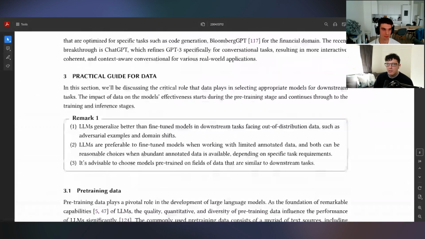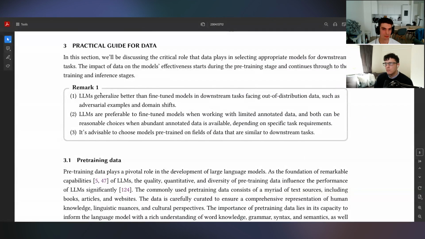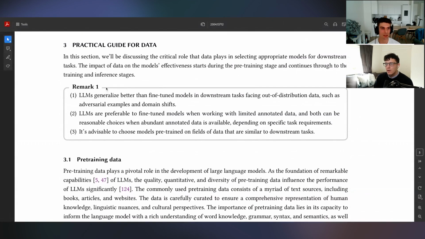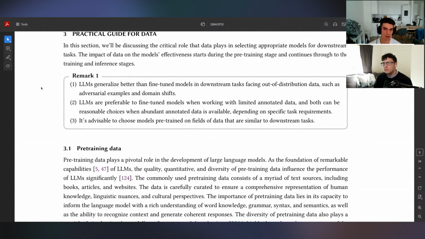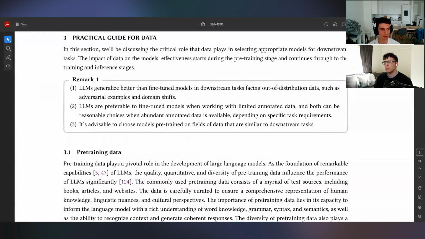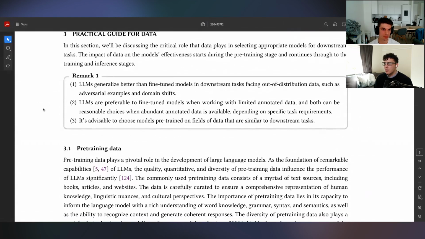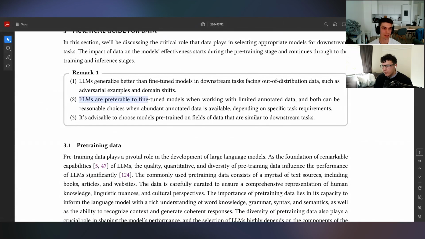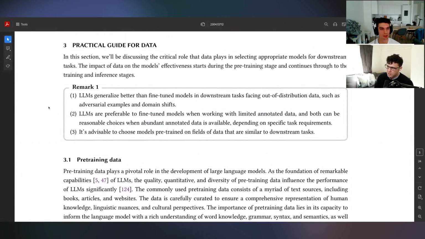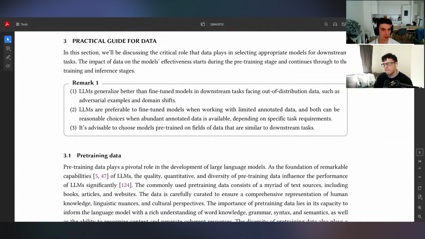All right. So they have a practical guide for data. I mean, generalize. The first point is true for vision as well, like with self-supervised models. Yeah. And I mean, LLMs are preferable to fine-tune when working with limited annotated data. Why is that, do you think? Is it because you can adapt to specific structures in the data?